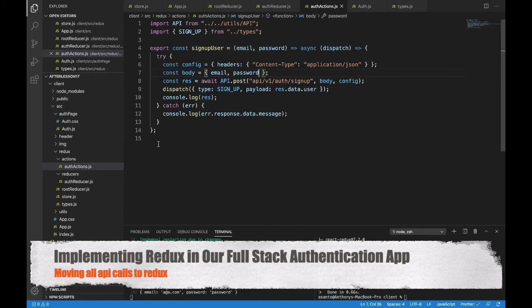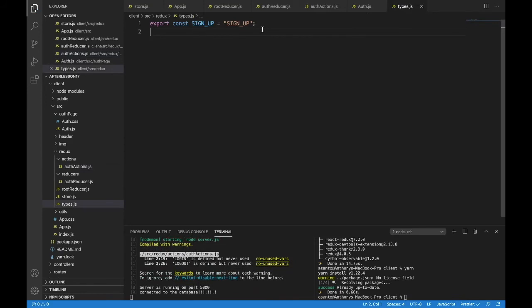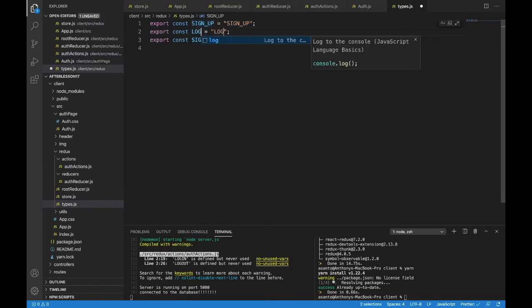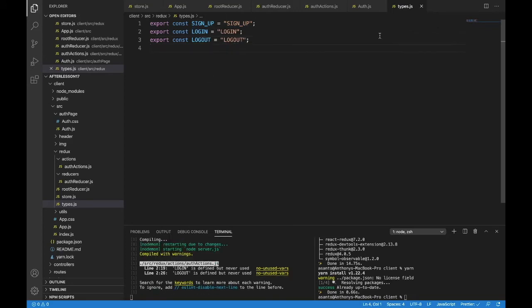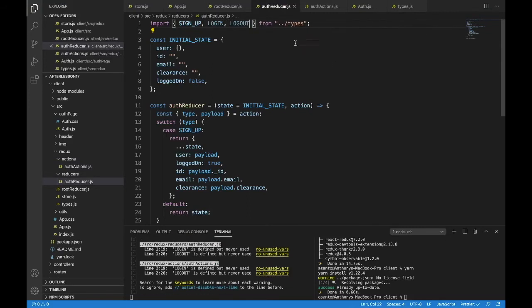Let's quickly move the other ones in and finish this up. So we have our auth actions. We'll need sign up, we'll need log in, and we'll need log out. So those are the 3 things that we'll need. Save that there. Let's go over to the types, put them there. I'll just paste these down. And the next one will be log in. The next one will be log out. All right, so we have them in our types, we have them in our actions. Let's put them in our reducer. Log in, log out. Perfect.